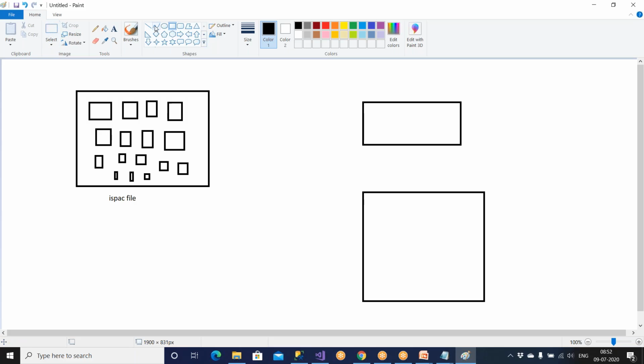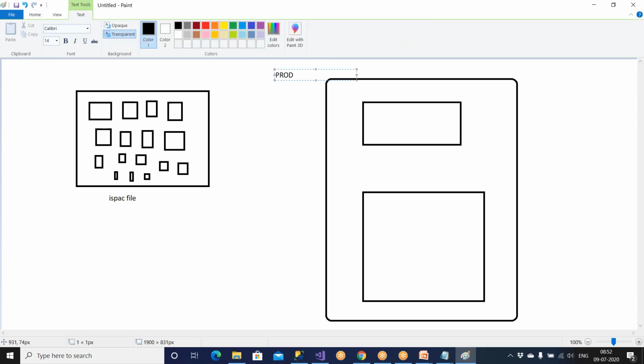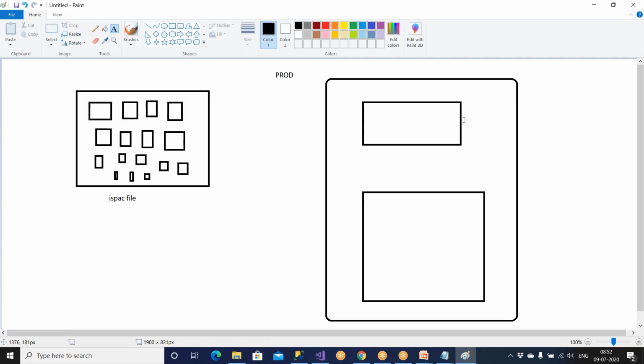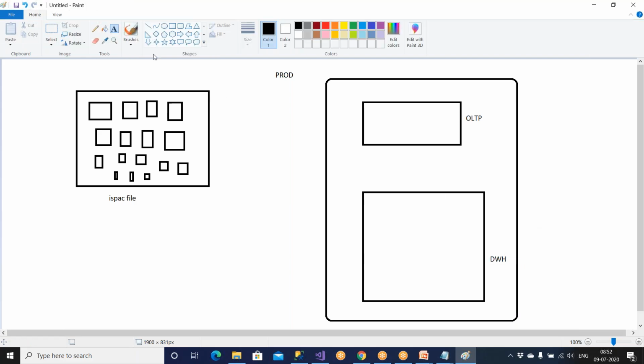This is the complete production environment I'm talking about. Okay, prod environment. So this is a prod OLTP server. It may be a single server or multiple servers. So here you're going to have a data warehousing server. Clear? In this, people are going to create two databases. One is called the staging database. One more is called the data warehousing database.